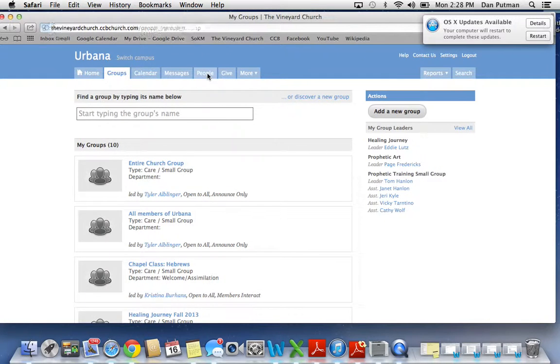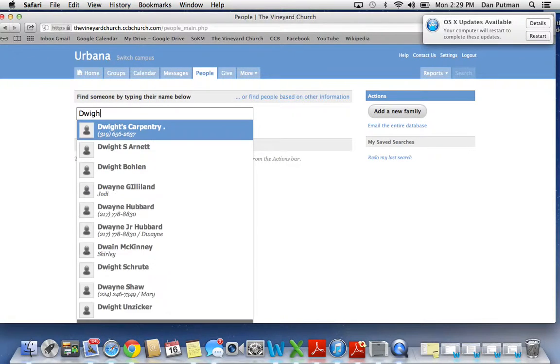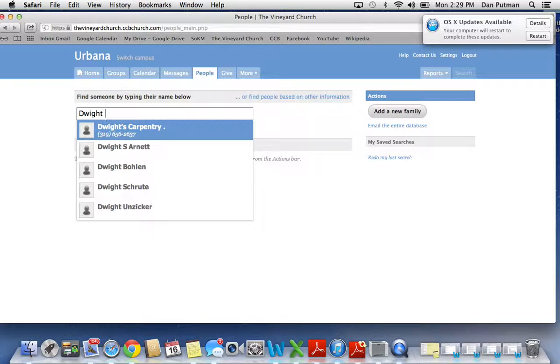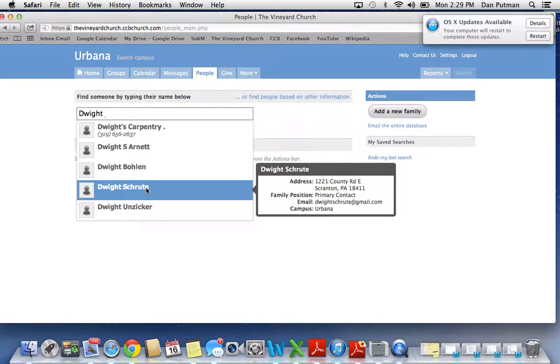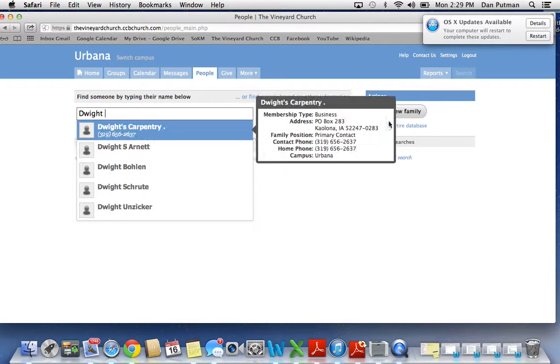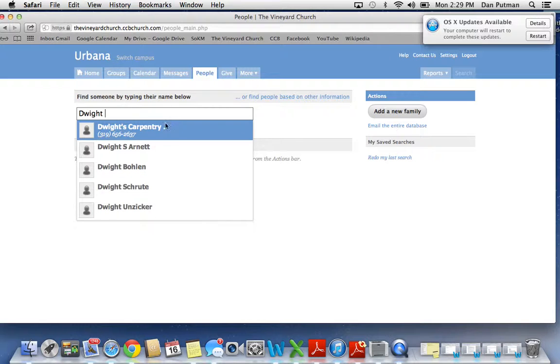But where we want to wind up is in the people tab. And from the people tab, we want to get to the profile of the person of the salvation. So we've got this line where we type the person's name in. And as you type, of course, all sorts of names will come up, provided that they already have a profile. If they do not have a profile, you will need to create a profile for them, and you'll click on this add a new family thing, and you will go through a completely different process. But this is about salvation, so I'm just going to cover that.